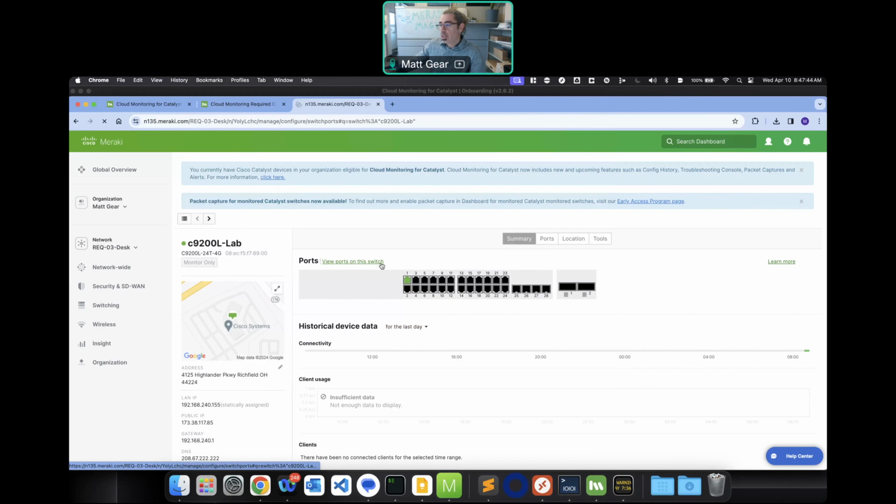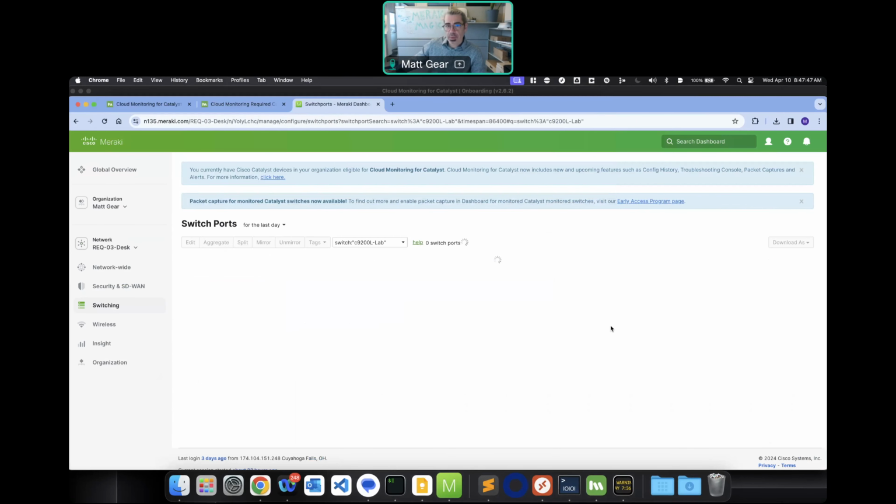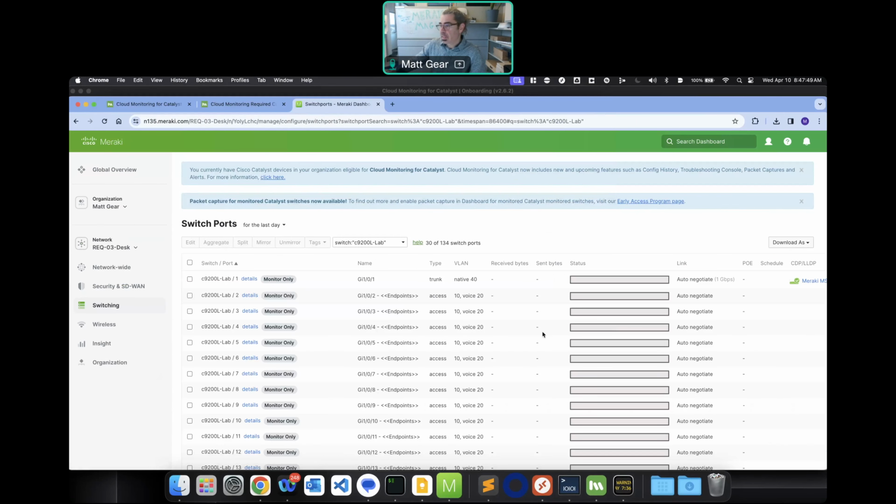configuration, right? So with Catalyst monitoring, the concept here is that it's non-destructive. We're just adding additional configuration to the switch, and then we're pulling that pre-existing configuration out of the switch and displaying it on the dashboard. So with Catalyst monitoring, we're truly monitoring, right? The switch is in a read-only state, if you will. We're collecting telemetry and data and statistics from the switch, but we are not able to modify any ports in the switch when we're in Catalyst monitoring mode, right?